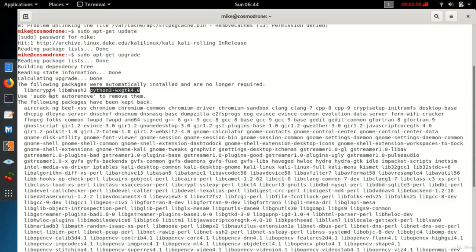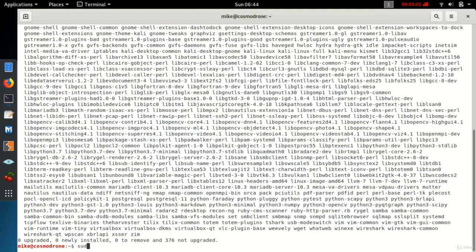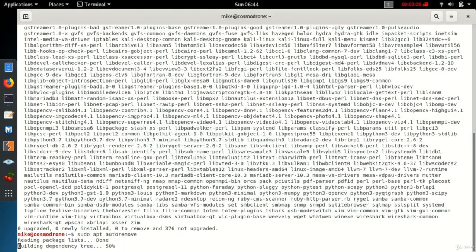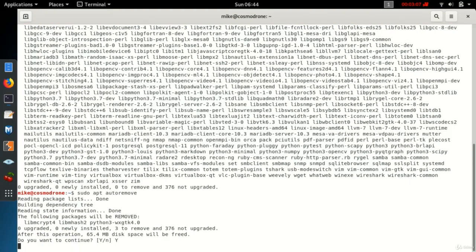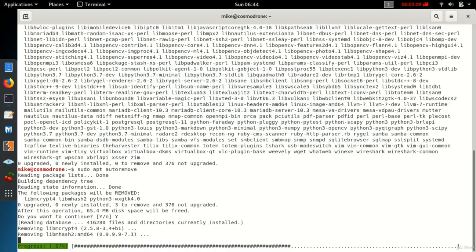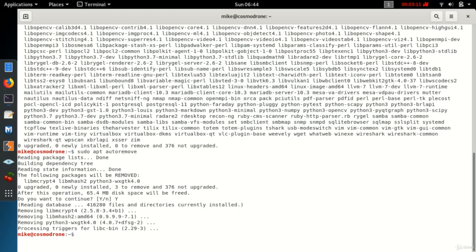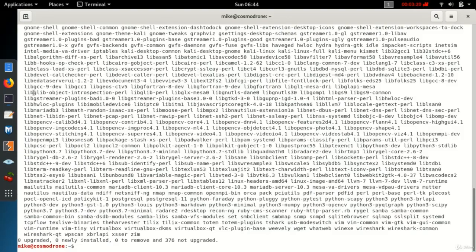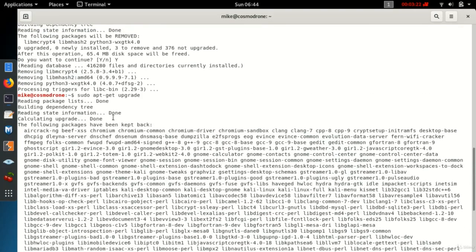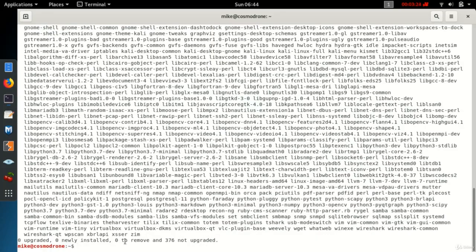So I can type sudo apt autoremove to get rid of everything. I'm going to do that right now. Sudo apt autoremove, and let's get rid of that stuff. All right, so now if I type sudo apt-get upgrade, hopefully we'll see that that message is gone. Yeah, that message is gone. Perfect. So my system is fully up to date now.